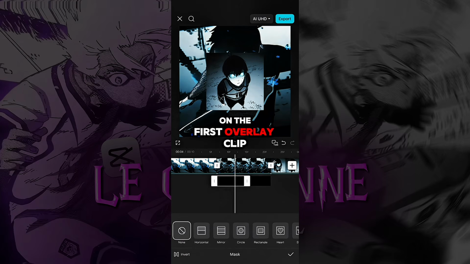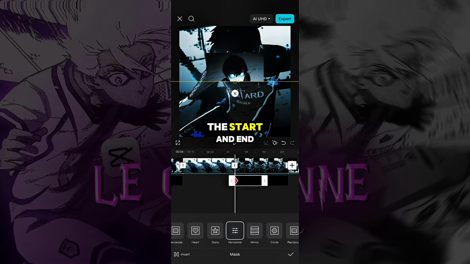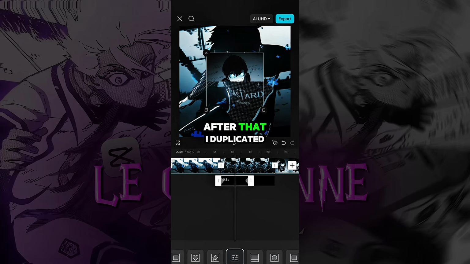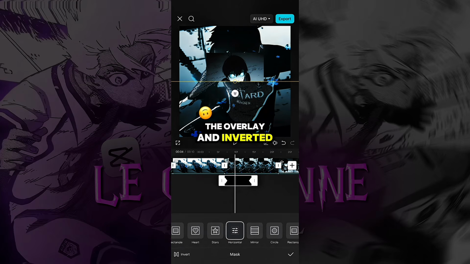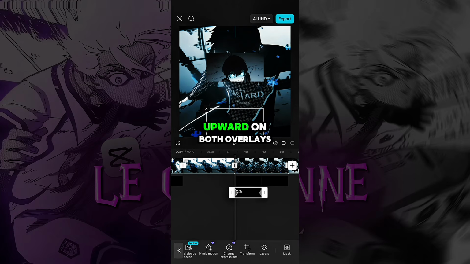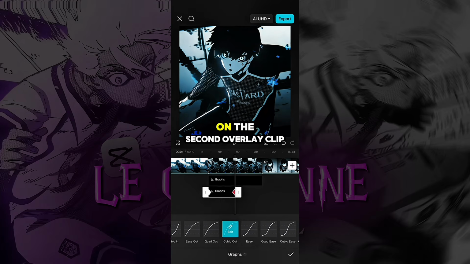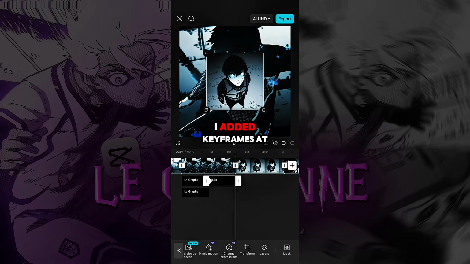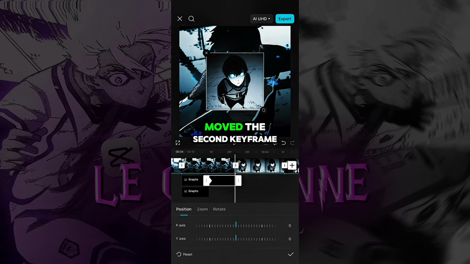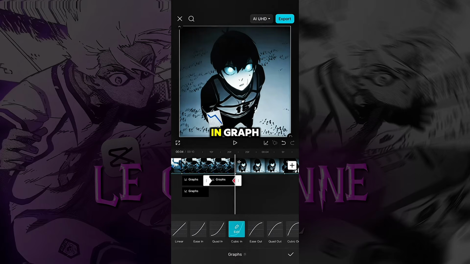On the first overlay clip, I added a horizontal mask, then added keyframes at the start and end. After that, I duplicated the overlay and inverted the mask. Next, I moved the first keyframes downward and upward on both overlays, then applied cubic out graphs to both. On the second overlay clip, I added keyframes at the start and end, moved the second keyframe back to its original size, and applied a cubic in graph.